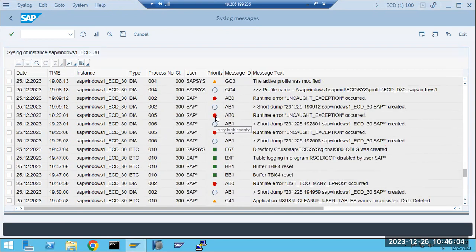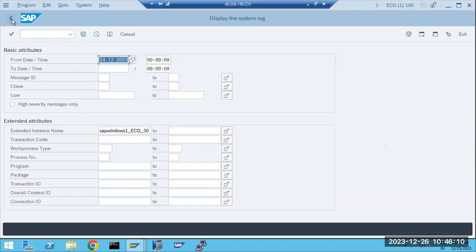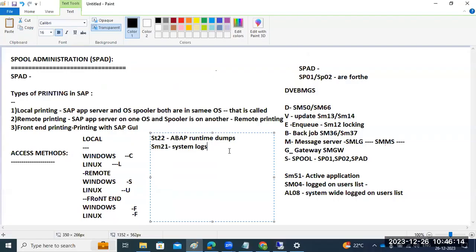Here, priority wise, you can see these are the critical, very high priority errors. So like that, we need to check the errors. This is called the system logs. In your system, if there are any errors or dumps, any program error, syntax error, we can check it here. If the system is going into a critical condition, definitely logs will be generated. In SM21, we need to check those logs in the system.